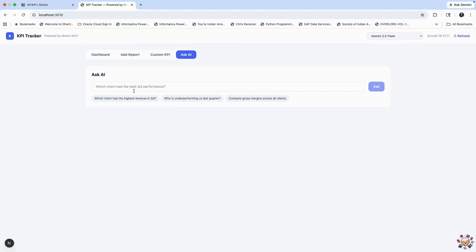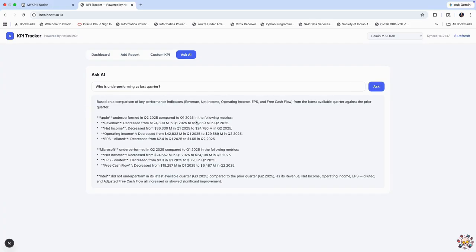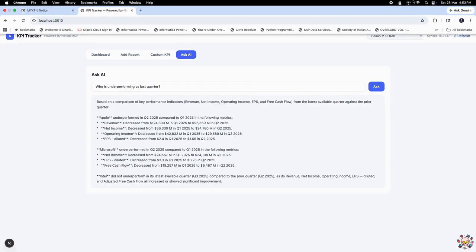You can also query your data in plain English. Watch this. The AI reads from the Notion data and answers in natural language. It can compare clients, summarize trends, or flag anomalies, all from data that lives in Notion.